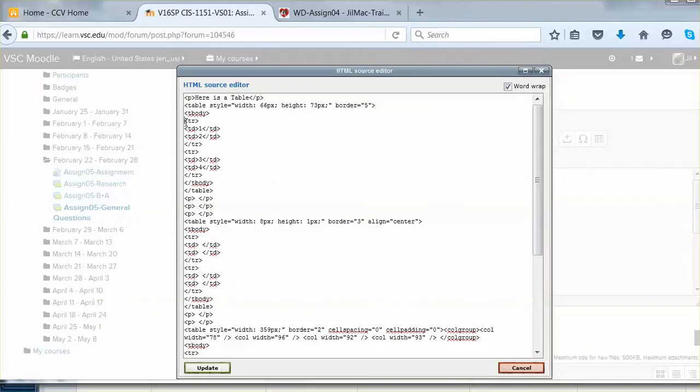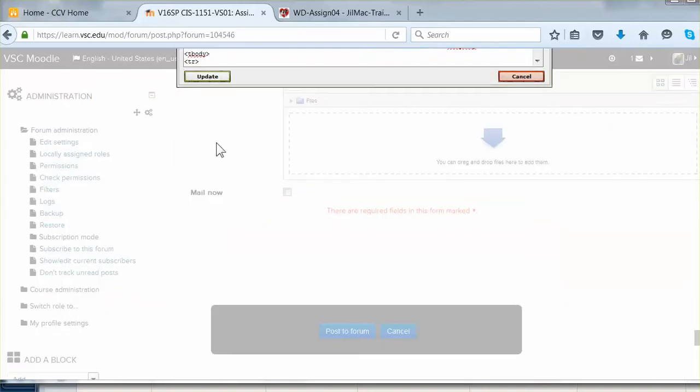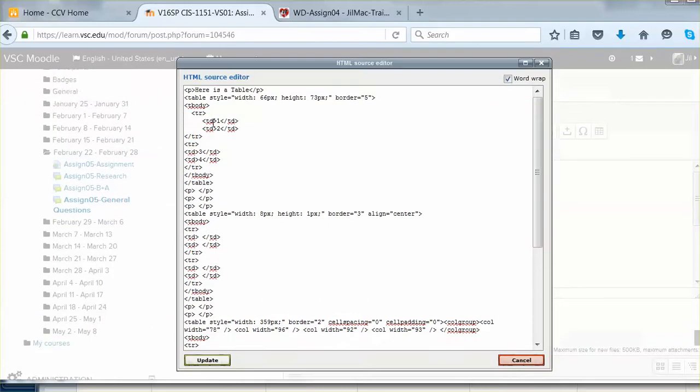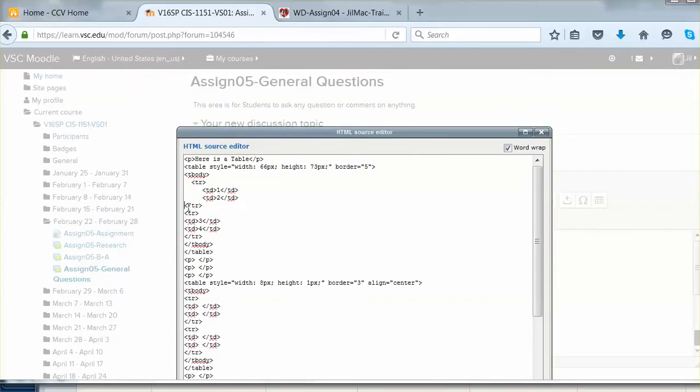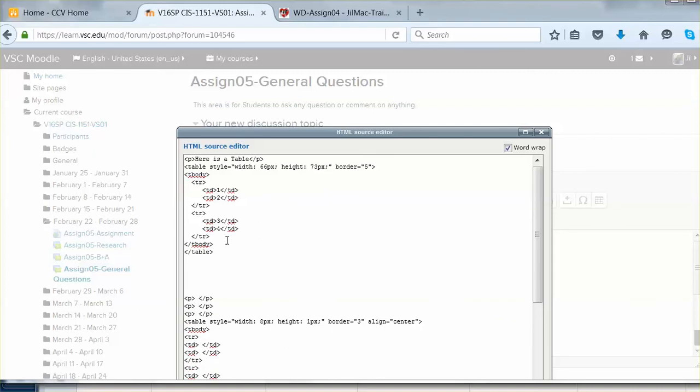So I have my table, and then I have my table row, and then I have each column in my table, and then I end the row. Keep hitting the wrong key. Then I end the row. Then I begin another row, and in this row I have a 3 and I have a 4, and then I end my table, and then I end my table body, and then I end my table. And then down here I have more tables.